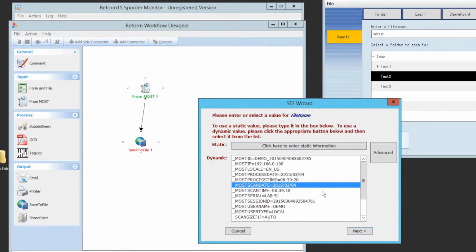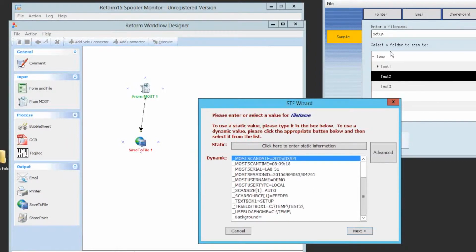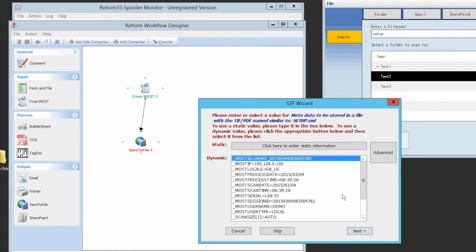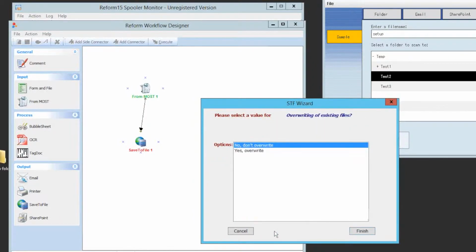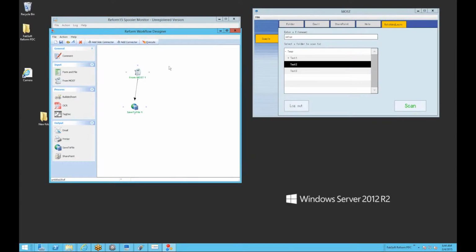So like I said earlier, as long as the information is in the FCL file, we can use that to help route the document. So the file name I had entered was setup, and we can see that's the text box 1 field. And I'm going to continue with that. And we're not going to do metadata just yet, but hopefully if we have time we can come back to that in a moment. And we're going to skip that. And typically we try not to overwrite files, but the option is there if it's desired.